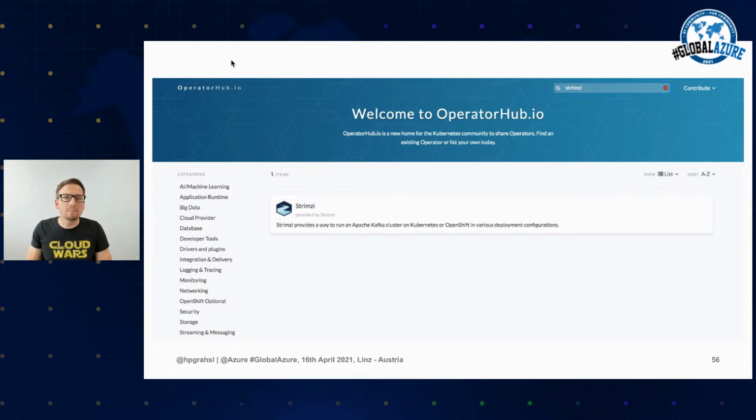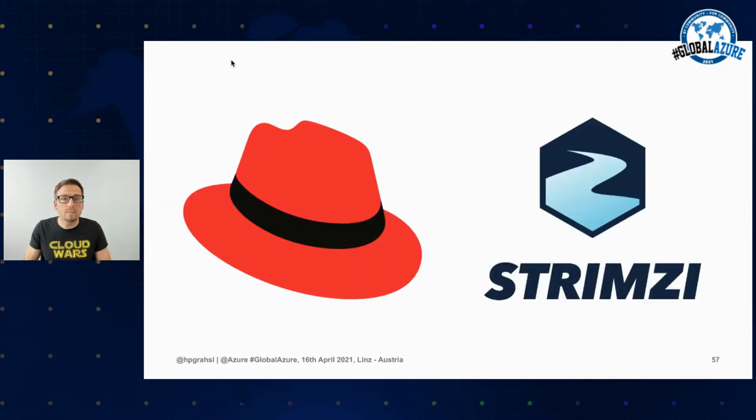On the Operator Hub, a public registry where you find many different operators for various kinds of deployments on Kubernetes, you also find those that address Kafka deployments. And a great option in that regard is, for instance, Strimzi. It's a fully open source based offering, with a great community, comprehensive documentation, and it's commercially backed by Red Hat.